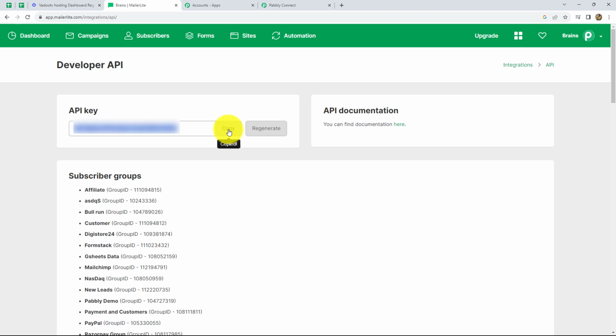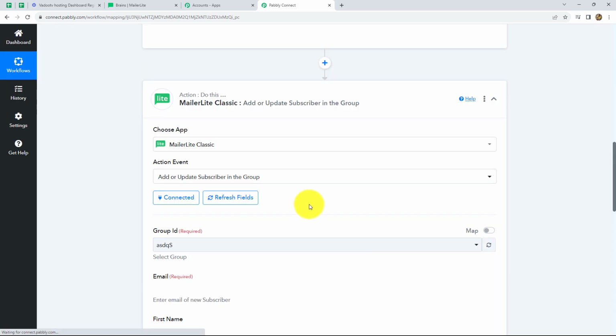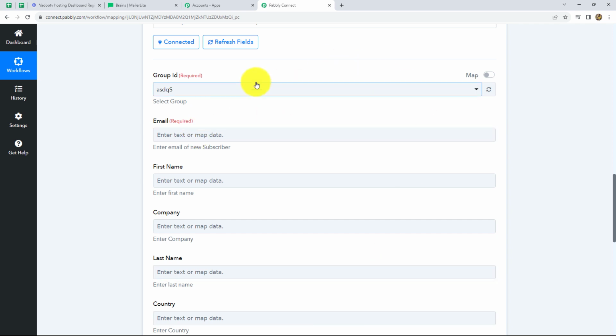So let's just copy it, and then we have to paste it over here in Pabbly Connect. Done. Now simply click on save, and we can find that our MailerLite account is also connected with Pabbly Connect. Now the next is we have to enter the details one by one. First, it is asking for the group ID.